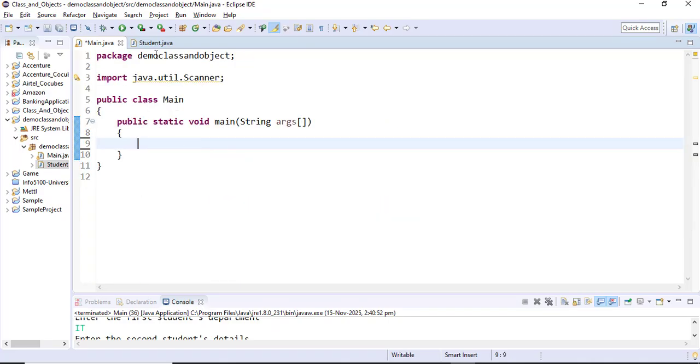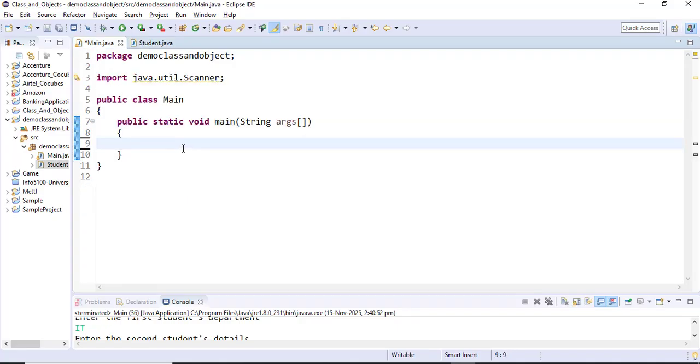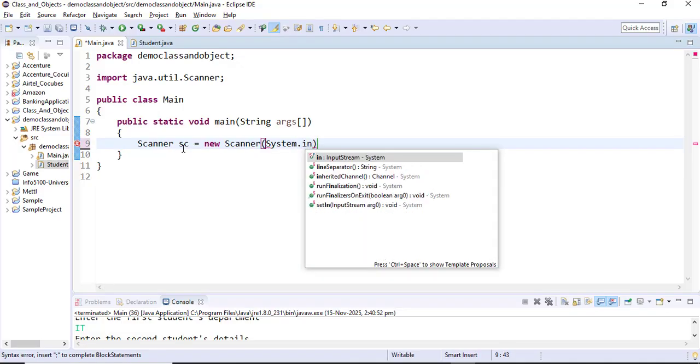So when we talk about array of objects, whatever the properties and the behavior we have in the class Student, it still remains the same. Okay, we are not going to disturb this. In the main class alone, we will be making a few changes. Instead of creating multiple objects, I'll create the objects as an array. So first I'll create an object for the Scanner class because we have to get the input value from the user. Scanner sc equal to new Scanner(System.in).